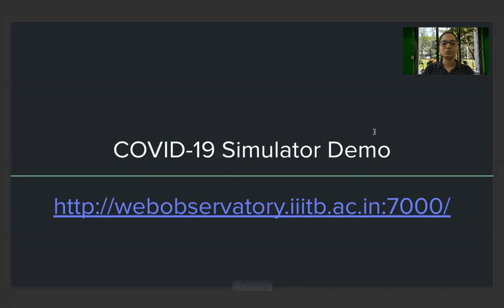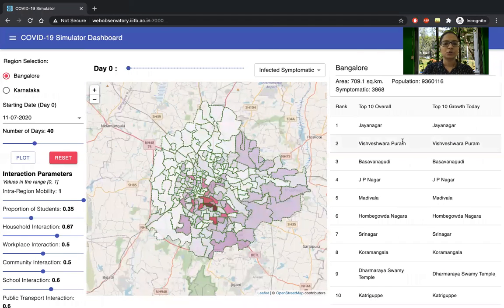So next, let us move on to the simulator demo. So this simulation can be either at Bangalore city level or state level. Let us start with city level simulation first. So we select Bangalore. We can select one of the start dates and we can run the simulation for a selected number of days. So let's say we scroll it to 50 days.